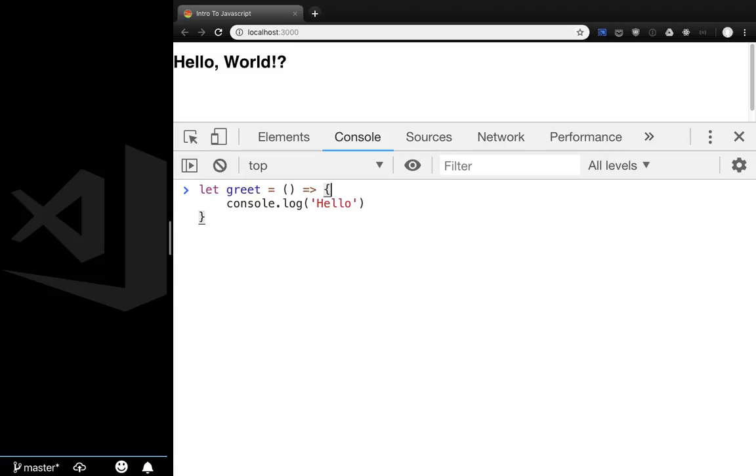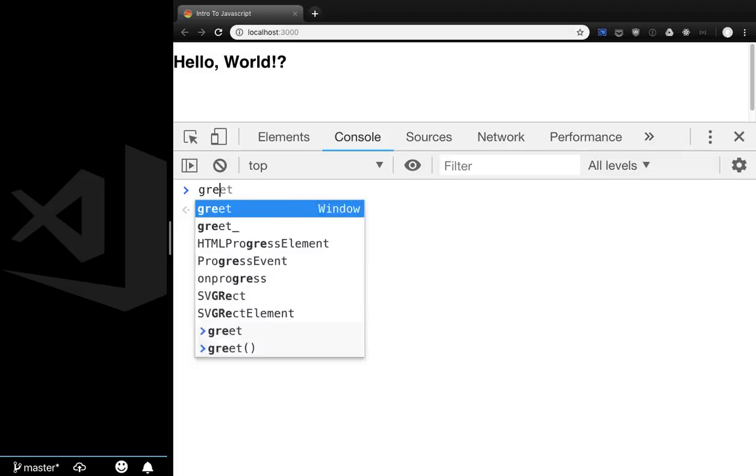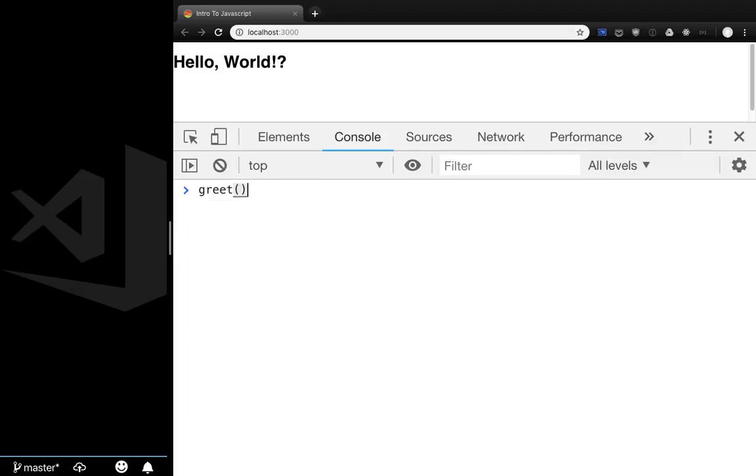We're teaching JavaScript here that when I say greet, I want you to do this. So this is the syntax for how we define it. And the way we ask for it is we say greet and two parentheses.